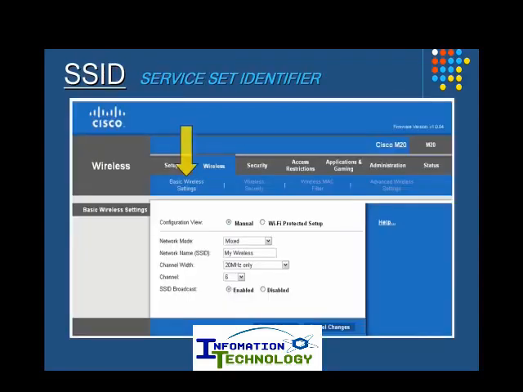Also in a router's web page, there are the wireless settings. Now in here, you can configure the wireless settings for your network. For example, you can set the SSID, which stands for Service Set Identifier, which is basically the name of your wireless network. The SSID is shared among all wireless devices in your network. The SSID is customizable, and you can call it whatever you want. And as you can see here, this SSID is called My Wireless.